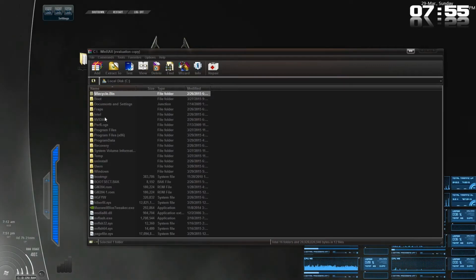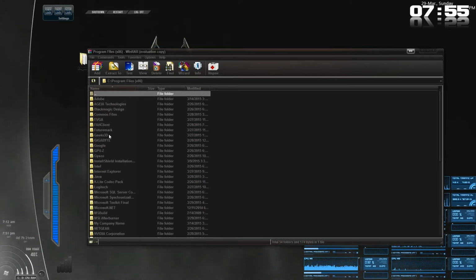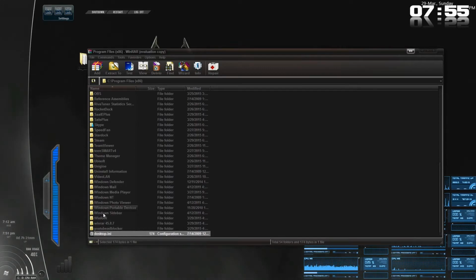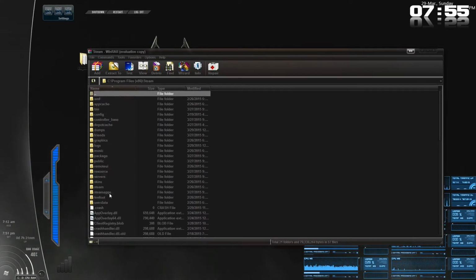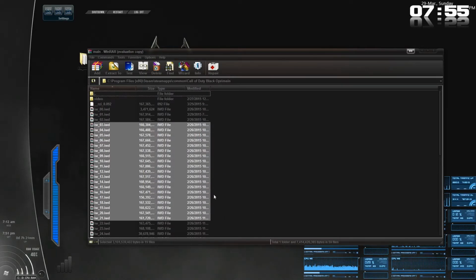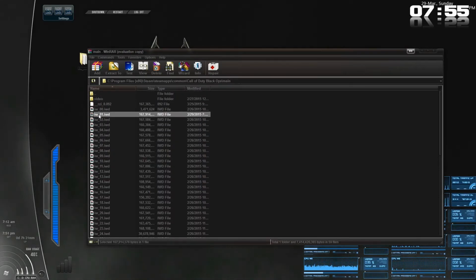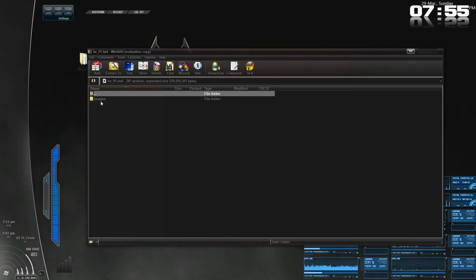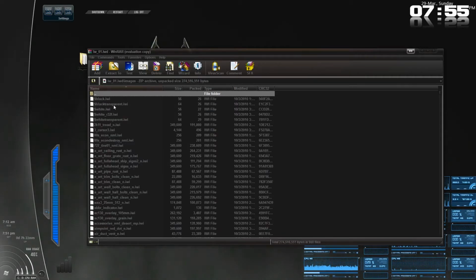So C, program files, Steam, Steam apps, common, Black Ops, main, and then you'll have all these here. And then IW01 is the one you want to click on. I don't know if I mentioned that before, but IW01 is the one you're looking for your Pack-a-Punch camos. And then images, and then you're in the same place.